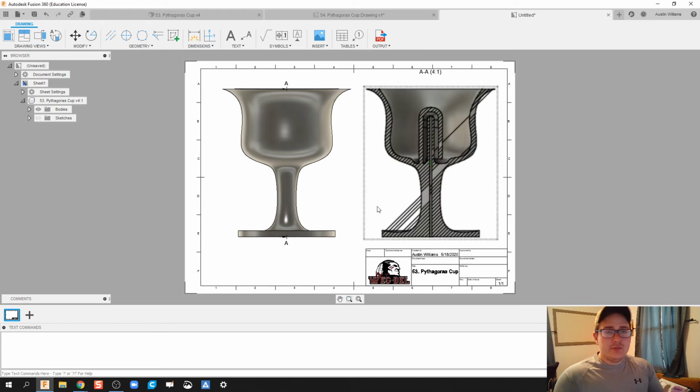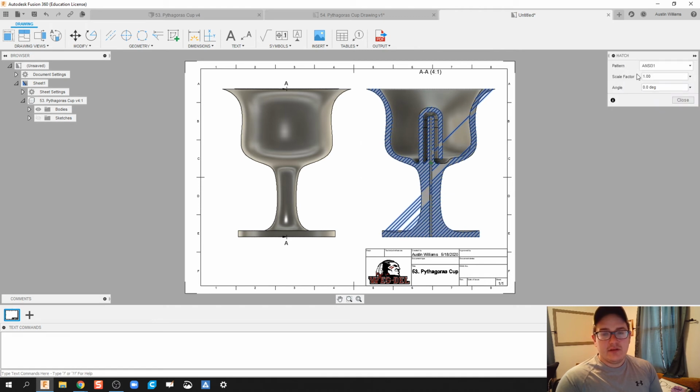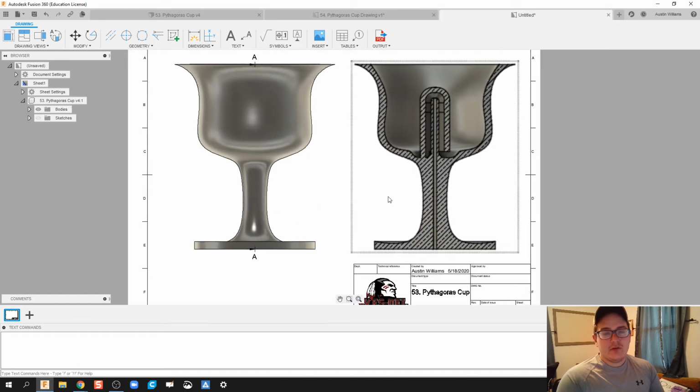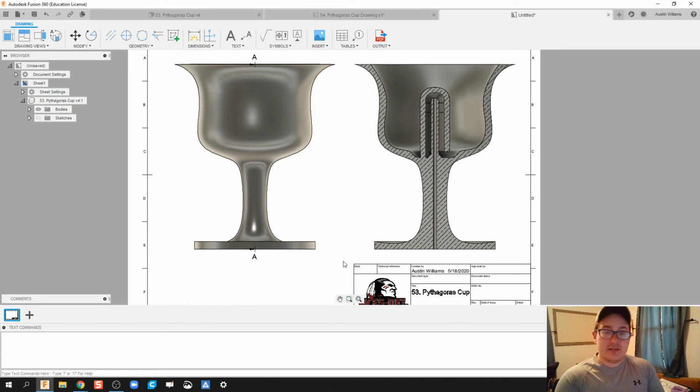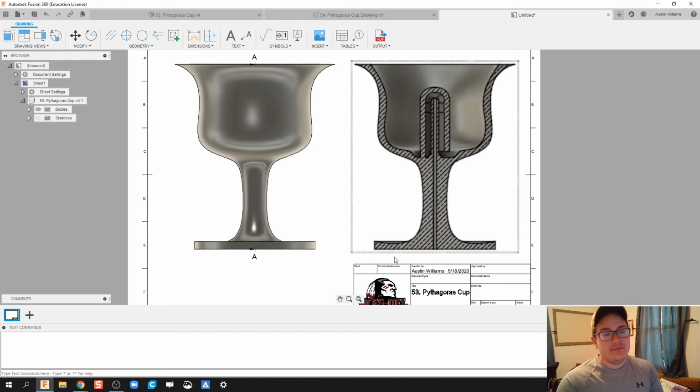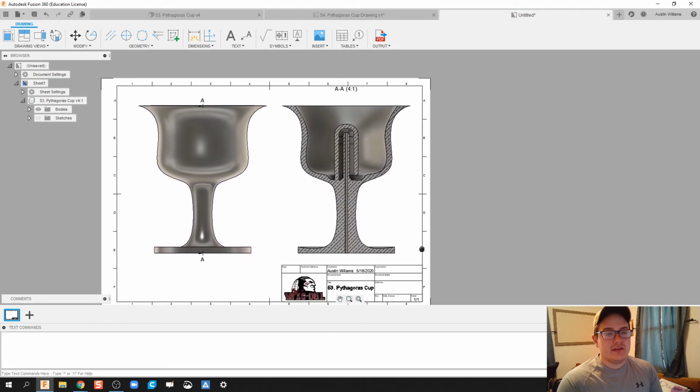I am having a little bit of issues, like I was saying, with those visual things. You can see the graphics right here don't look quite right. I found out if I just change the pattern to a different one, it came out all right. So we can tell that this is a cross section. You can see that those shaded areas tell where it's been cut, and we can see how Pythagorean's cup works.